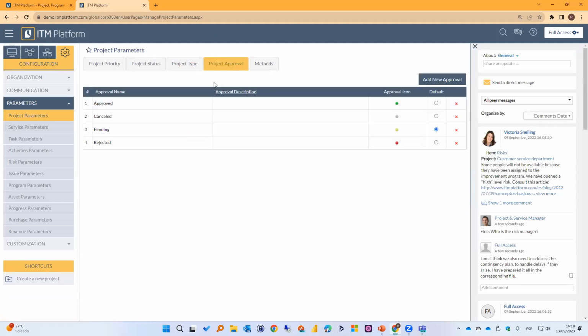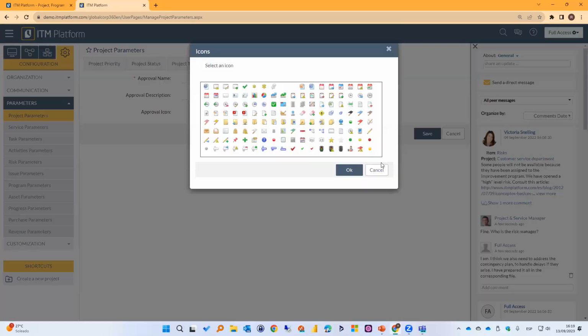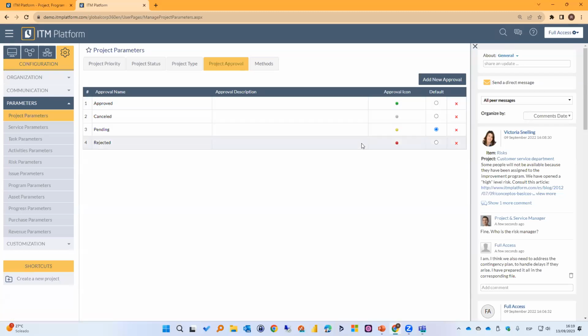Now, there is another aspect as well, another catalog, the project approval. The project approval is basically a field that will tell me if my project has been approved or rejected or pending the approval, okay? And this is, again, just merely informative. I can create new values, entering the name, the description, and the approval icon if I want to, okay? But one of those needs to be default.